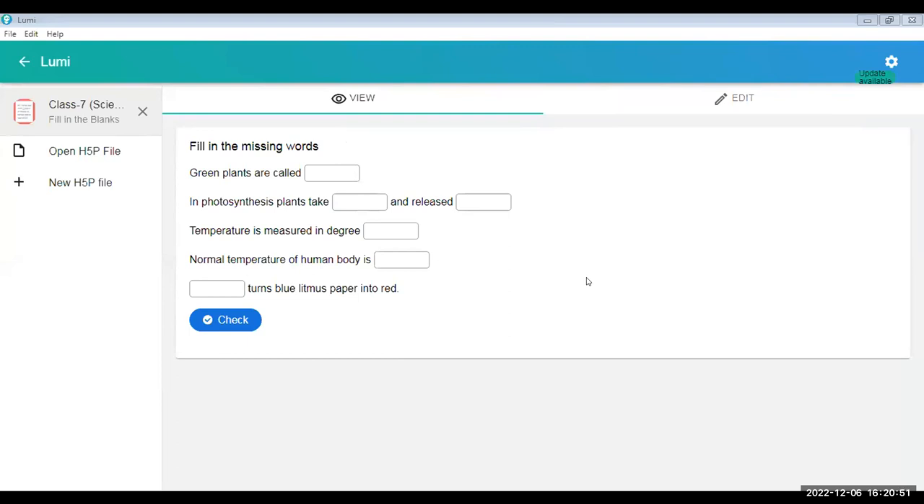The confusion is natural. Let me explain once again, what's the difference between H5P and Lumi? These templates are created by H5P. They keep on creating new kinds of e-content templates: image hotspot, interactive video, fill in the blank. All these new kinds of templates keep on evolving, right?